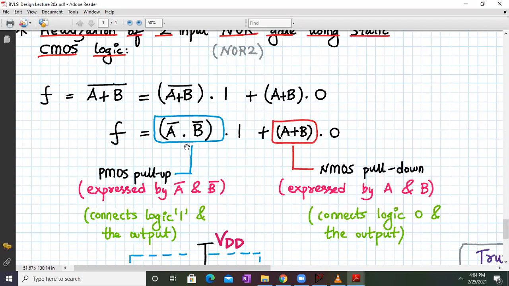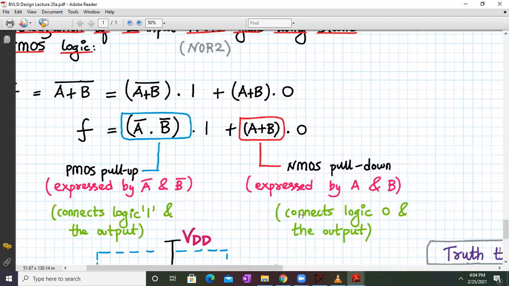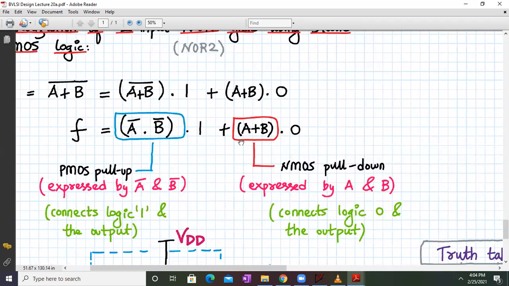The first term, marked in blue, is my pull-up network, the PMOS pull-up, which is expressed by A bar and B bar. This is the pull-up network which connects logic 1 and the output. The second one is the pull-down network, A plus B, expressed by A and B, and it is made up of only NMOS transistors. This pull-down network connects logic 0 and the output.